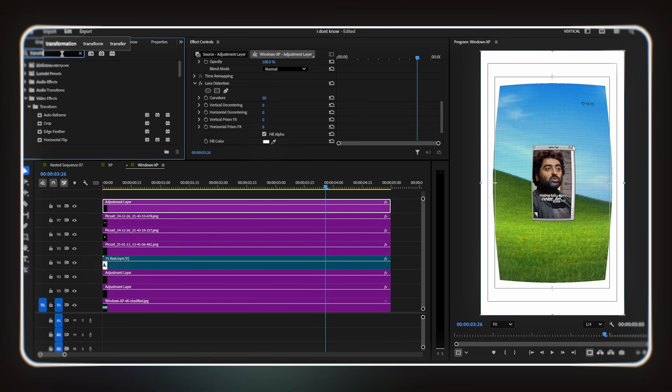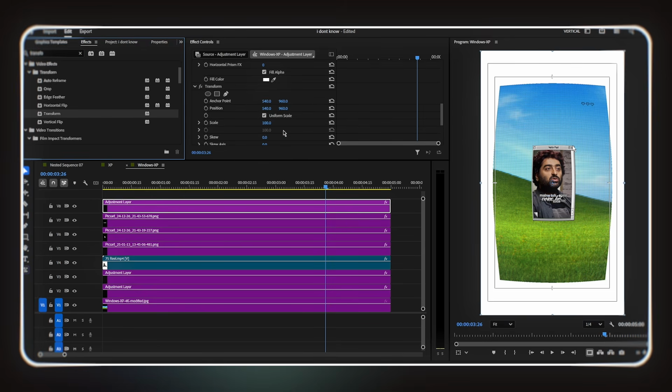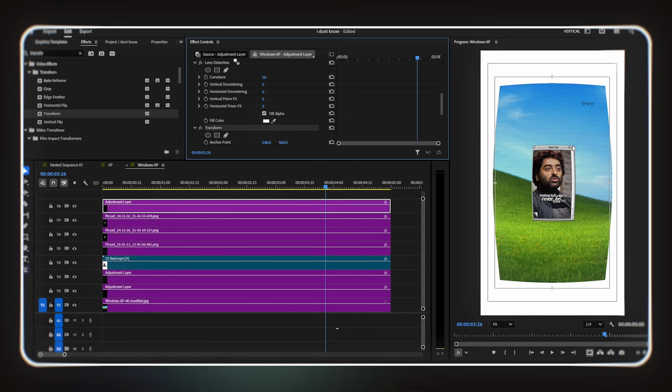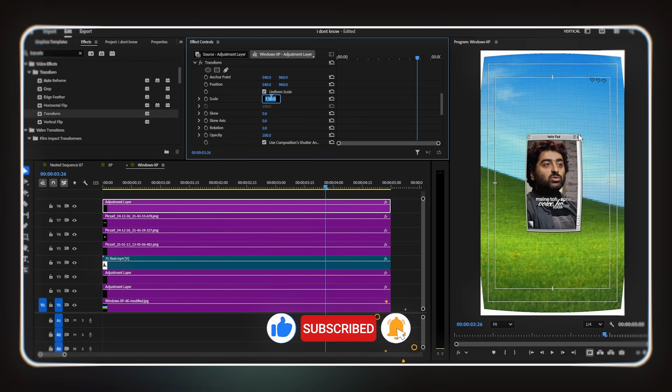We need to fix that. This is a very simple fix. Go to Effects and search for Transform. Add the Transform effect to the same adjustment layer. In Effect Controls, increase the scale value and keep scaling up until the curved video fills the entire screen with no white edges visible. Once it fits perfectly, stop there.